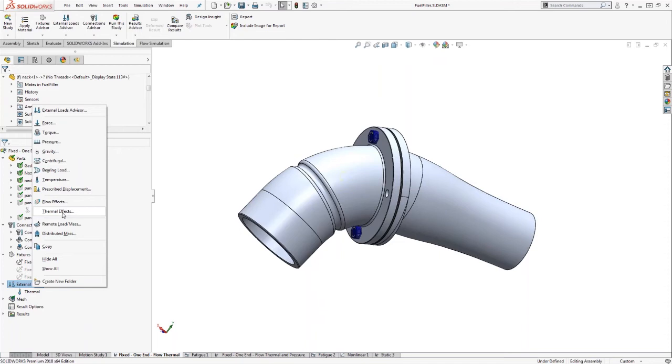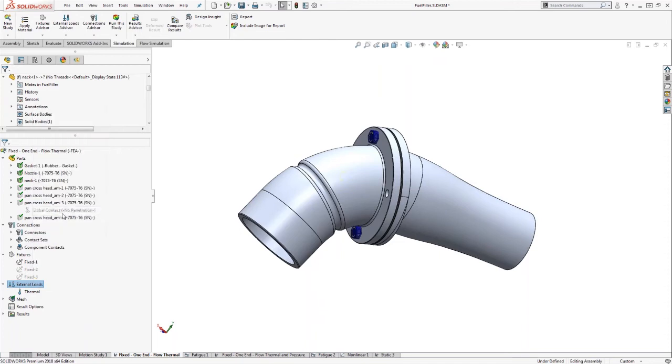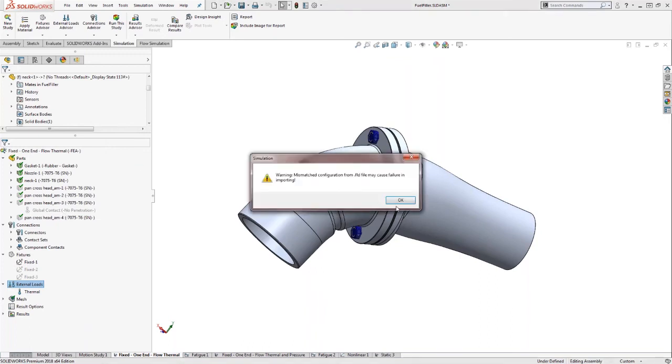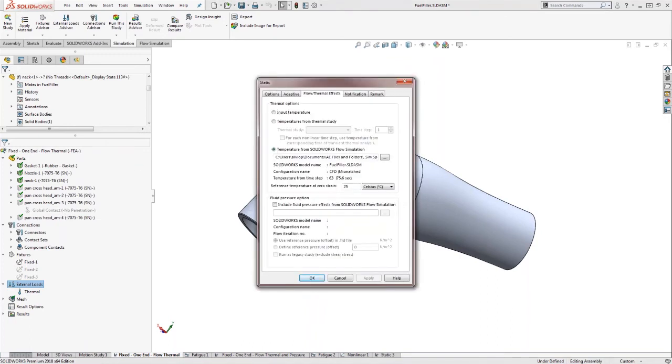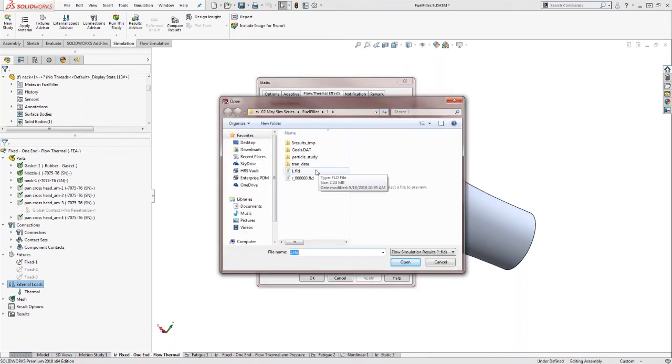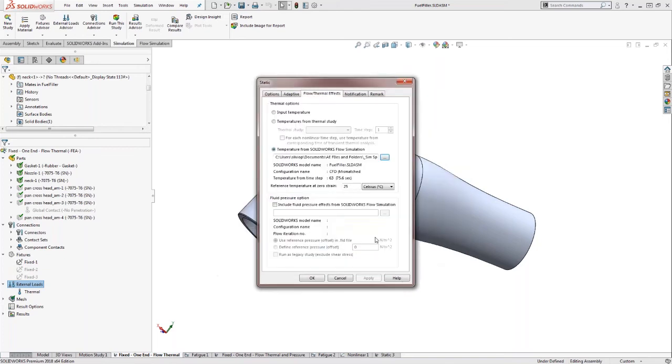But when you go to thermal effects, which means that we're going to utilize those results from flow, when you select that, all we do is get the simulation properties, the properties of the study, and it specifically goes into this flow thermal effects. You see I already have something tied into flow, but all we do is switch it to this temperature from SOLIDWORKS Flow Simulation. And what that means is I'm going to browse to my flow results, choose this FLD file, and that's where those temperature results are saved.